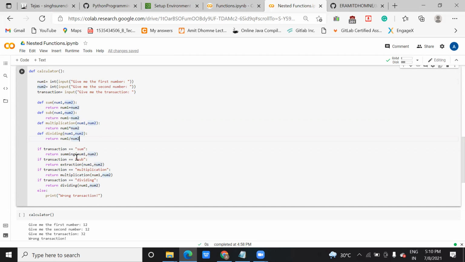Okay, so it will wait for the calling of the function. It will also check what third parameter is passed by the user. Now here you can see, if transaction is equal to sum, if the value passed by this transaction variable is equal to sum. Suppose I wanted to do sum, I will pass this variable as sum. I will pass a value sum.